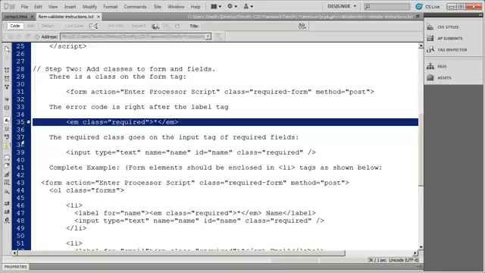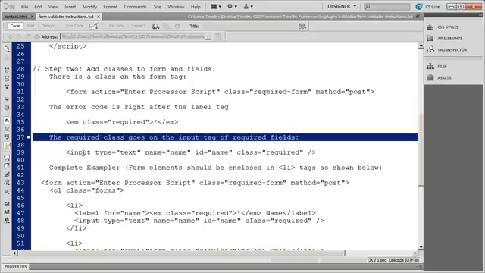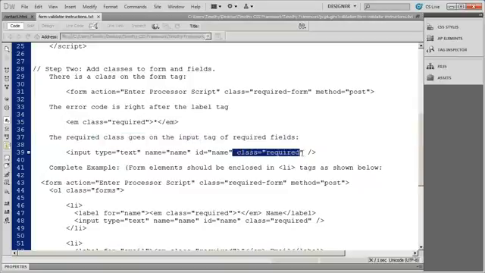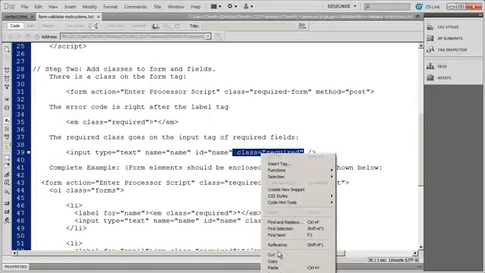The third thing that we need to do is put a required class on the input tag. And you can see here we have a number of attributes. We've got the type attribute, the name attribute, the ID attribute, and then we have the required class attribute right here. So I'm going to right click on that and copy it.